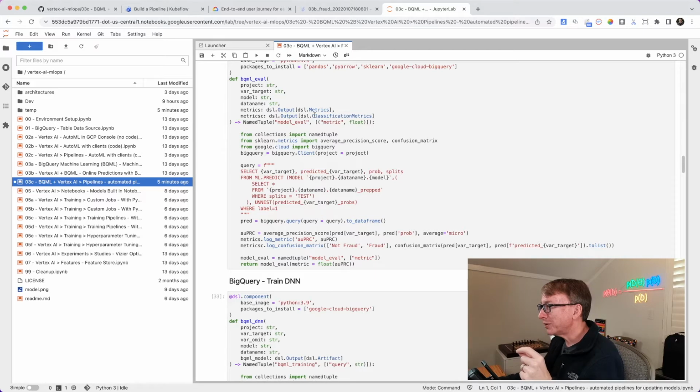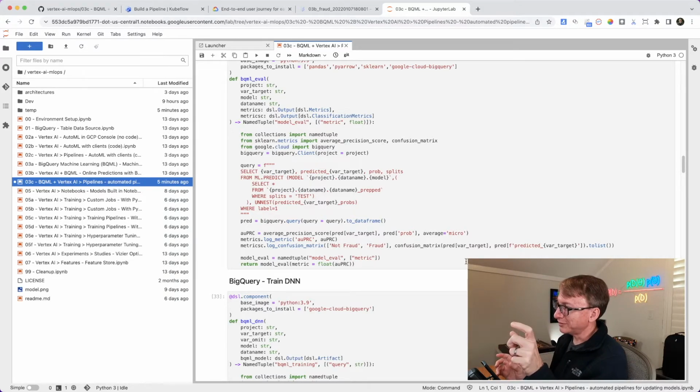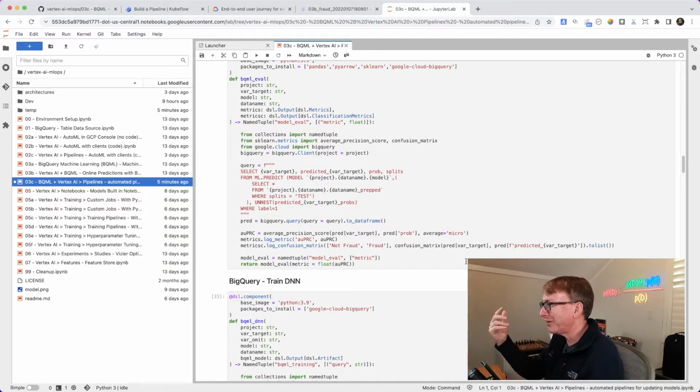And there's a specific one also for classification metrics where I can pass it the log confusion matrix, and I can give it labels like, hey, 0 is not fraud and 1 is fraud, and pass it the confusion matrix from scikit-learn, where I give it the actual value and the predicted values from that data frame, and it will present that graphically for me in the Vertex interface. We'll see that. All I'm doing is passing the data here.